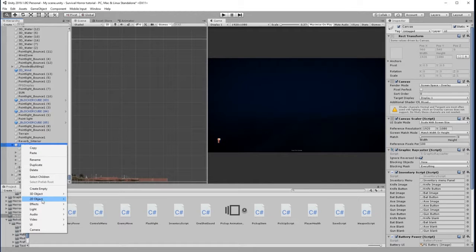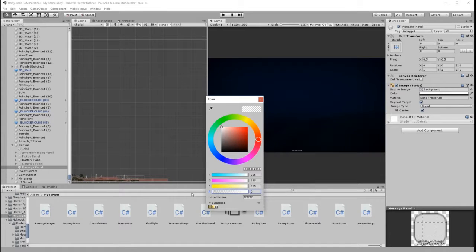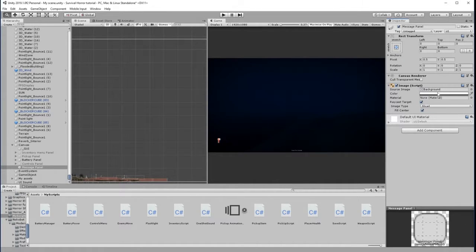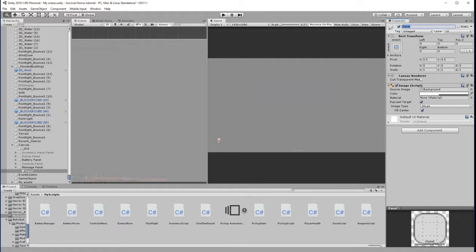Alright, so we're going to right click on Canvas, UI, and we need a new panel. We'll call it Message Panel. I don't think we've used that yet. Great, and the alpha we're just going to drag right down to 0, and it's not a raycast target, simply so that we can switch the message panel on or off. Now we need another panel inside of it, and I will call this one BG panel, as in background.